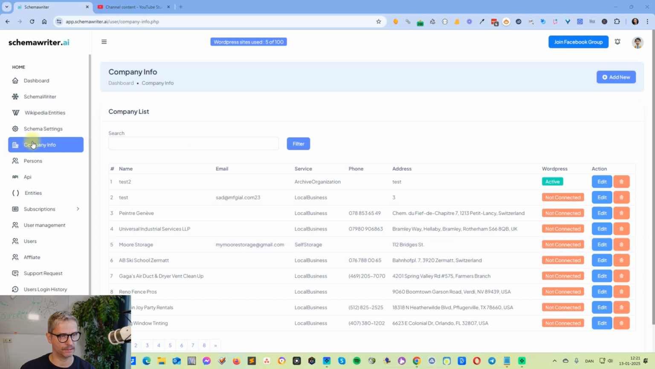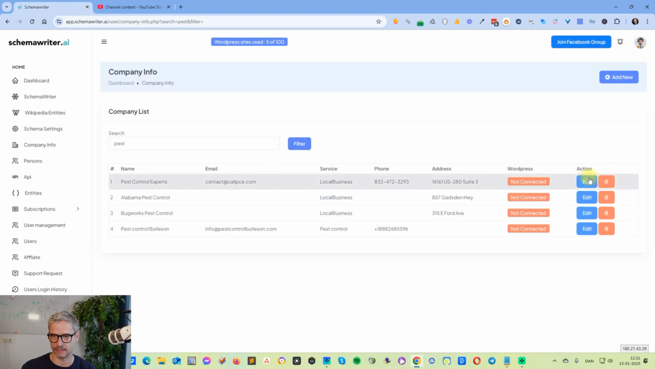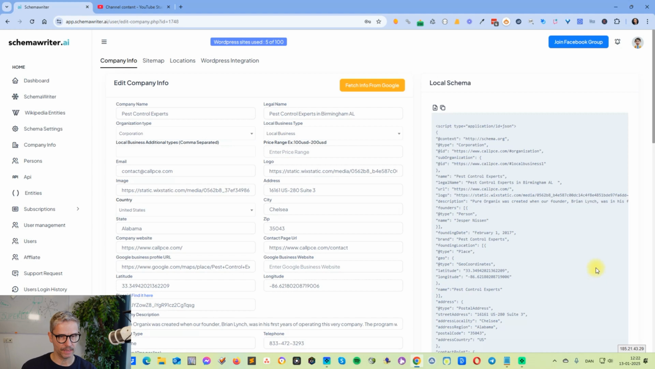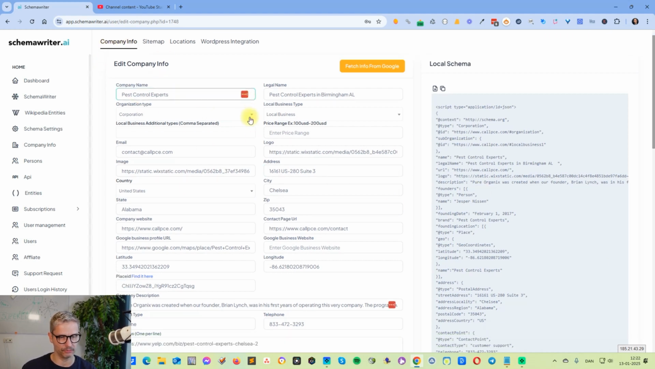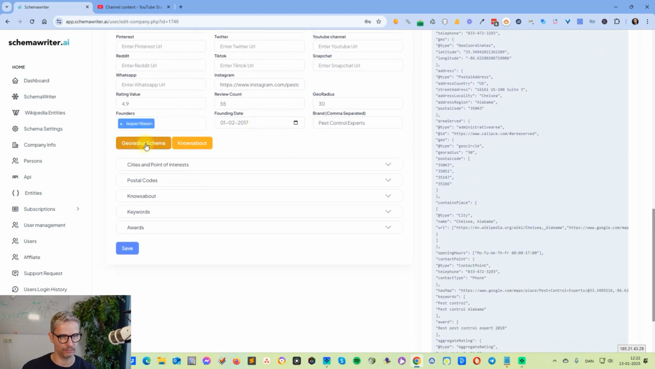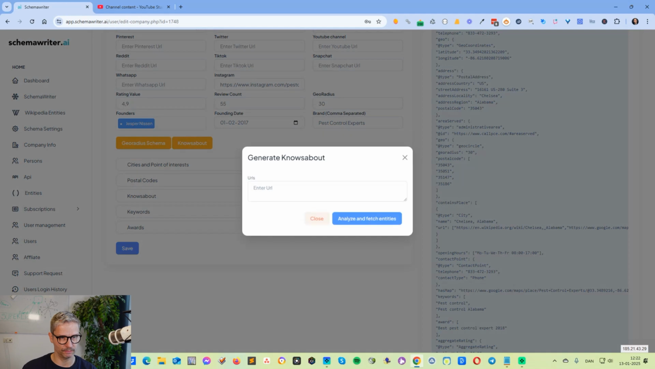So let's get started. You first go to company info over in the left side here. Then I will search out a test company that I've made. So pest control experts, I click edit. And once you're inside of the company information tab here, you scroll down and you'll see the yellow button called Knowsabout. So you click Knowsabout.